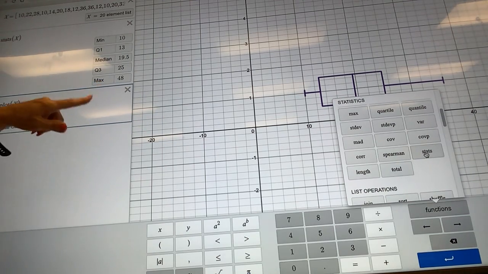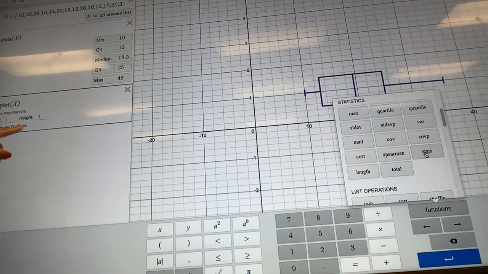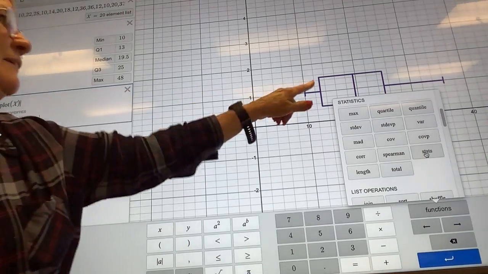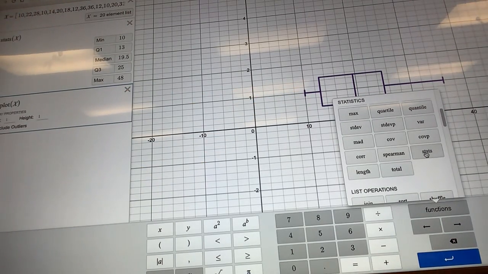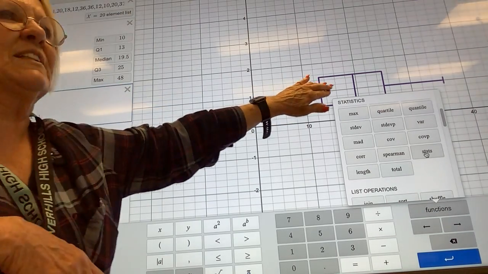Then I say, well, I want to know what it looks like. So I open another window. I go back to functions, and I go down where it says box plot, or you can type box plot in there. It'll do it that way too. But it'll want box plot of what? Which list? I want box plot of X. So when I do that, I can hit this little magnifying glass, and it puts it right here for you.